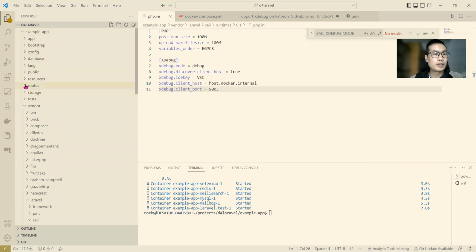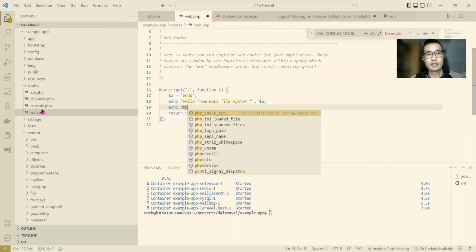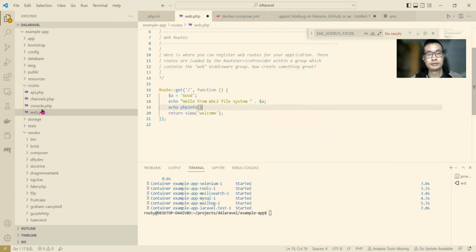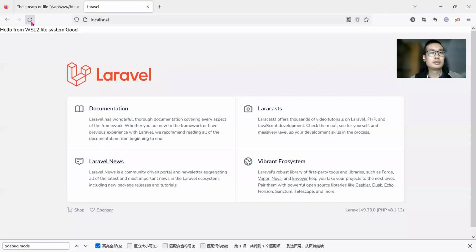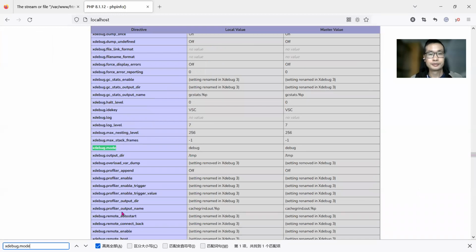Let's go to the routes web, and here we print out the PHP info in the root URL, and we go to the browser to refresh, search for xdebug.mode. As you can see, the value is set to debug, so we are good to go.